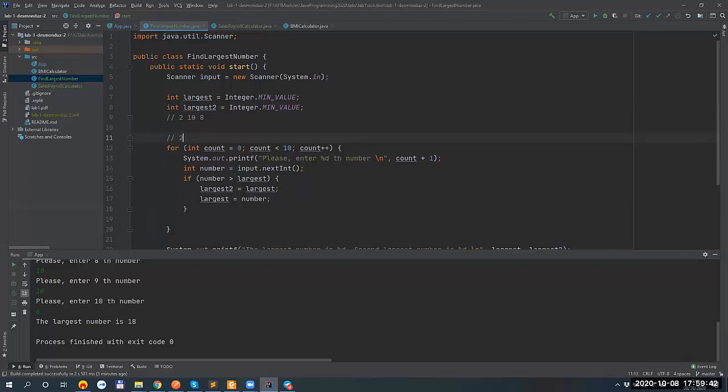The first number you entered was 2, right? And the 2 became the largest number, right? And then you entered 10, right? Yes, you're right. So 10 becomes the largest number, 2 becomes the second largest number, right? And then you're entering 8.